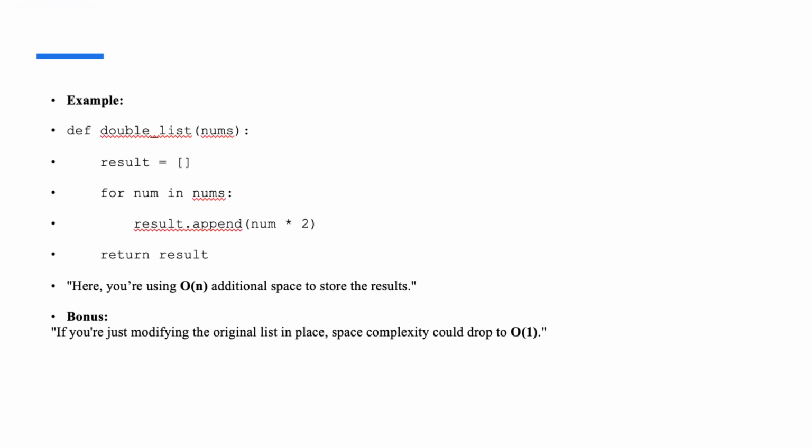For example, looking at the following Python code, we define a function double_list, and in that we create a new array result. For num in nums, it iterates over all the input elements and then appends to result twice each element. Here you are using O(n) additional space to store the results. If you just modify the original list in place, that is nums, space complexity could drop to O(1).